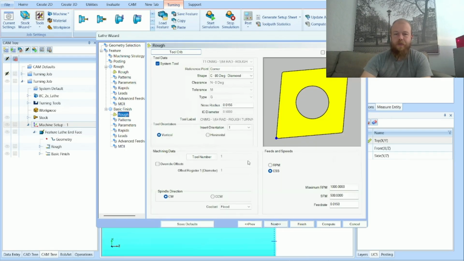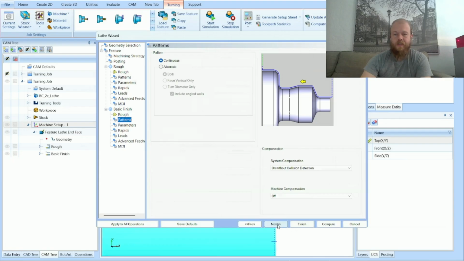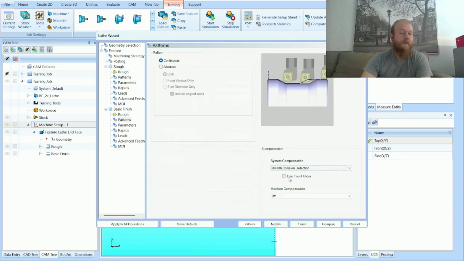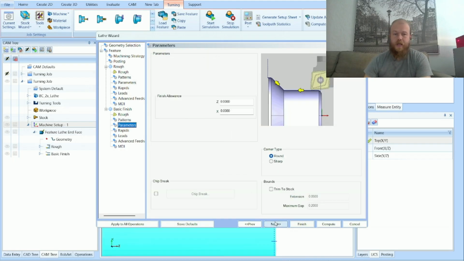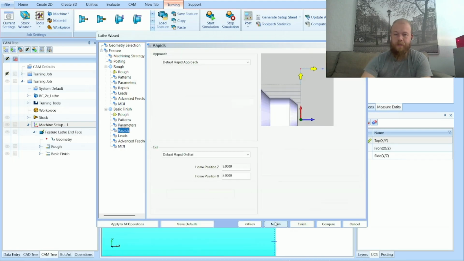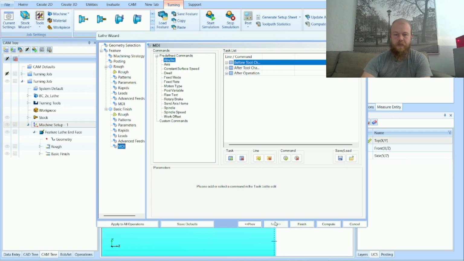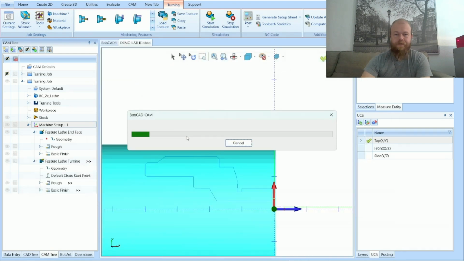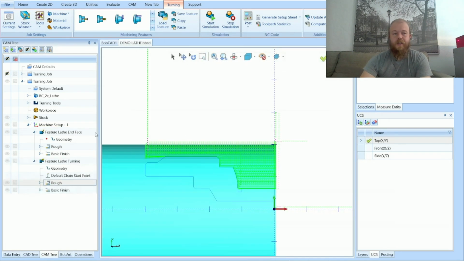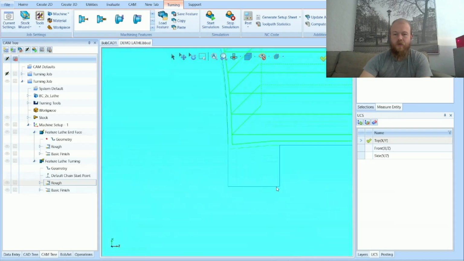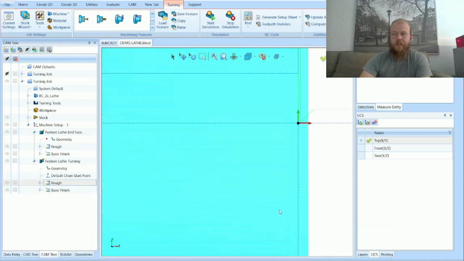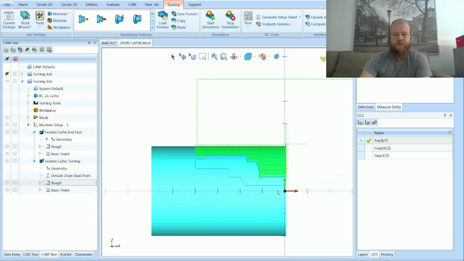Then for our finish pass, we'll use tool number 1 for the finish pass, same tool here. Turn on collision detection. And then next page, 0 for our finish allowance, then our rapids, leads, advanced feed rates, and MDI. And we'll hit compute from there. So let's take a look at a quick simulation of it. Take a look at the G code, and then we'll go over some other topics after that, like the groove operation. We'll do the drilling operation, and answer any questions that you may have in the turning operations here.